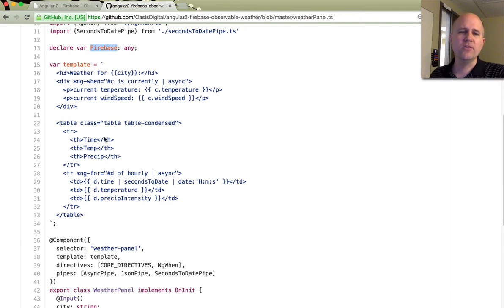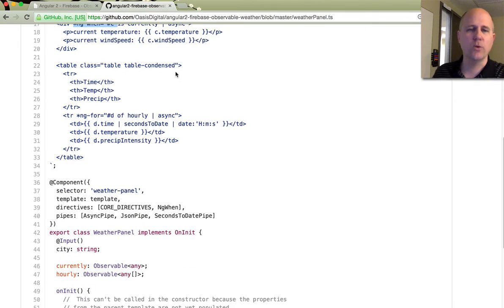Okay, this template should be very straightforward if you've seen any kind of Angular 2 code before. The only interesting piece is this async, and the fact that I'm using this ng-when. And we'll get back to why I had to use this ng-when idea in a moment, but let's continue on with how it works.